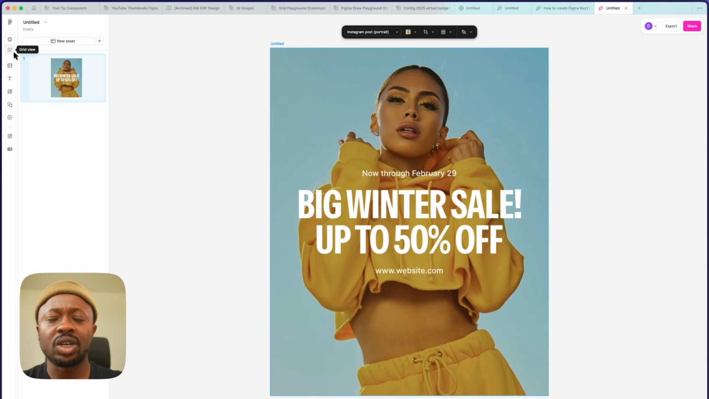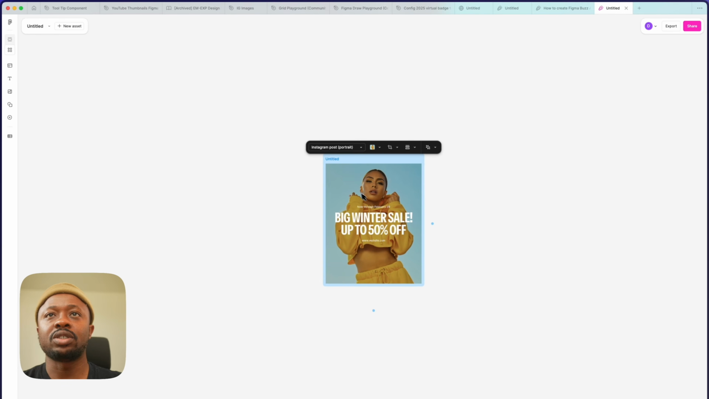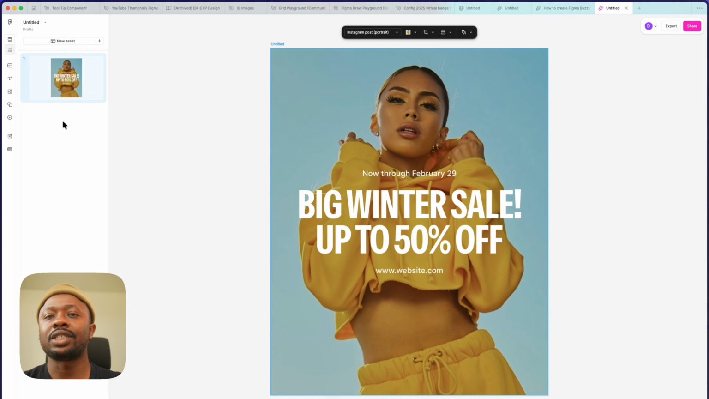Now what you notice is you have two ways of viewing this. You can view it either as an asset view or as a grid view. A grid view brings everything up on your screen. Asset view shows you in the asset panel.